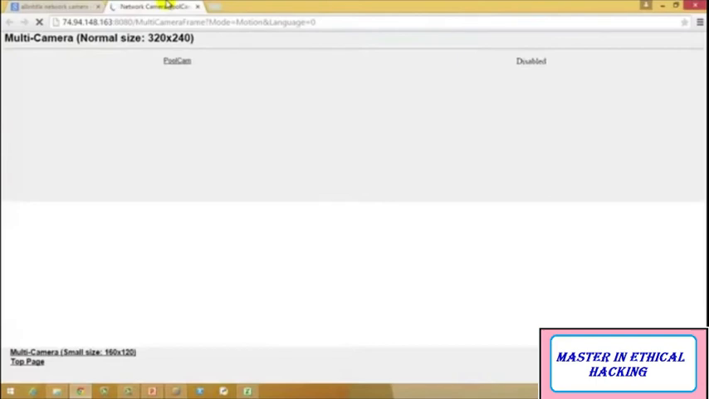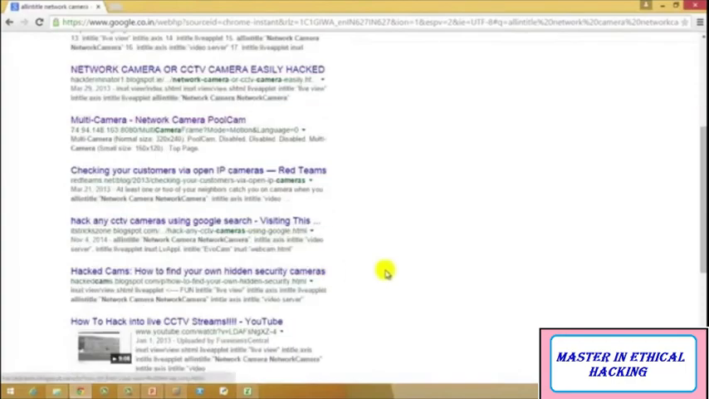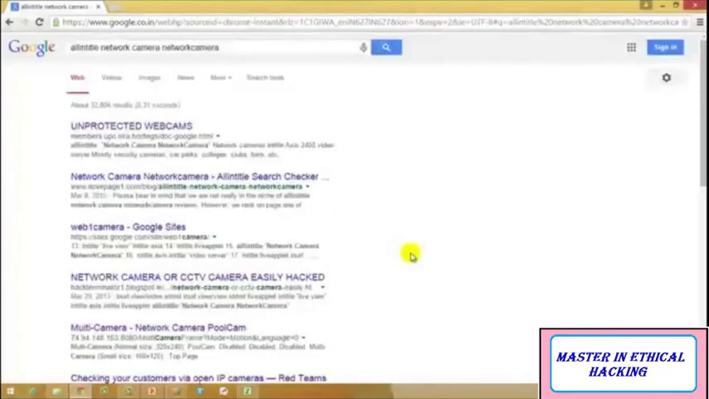So let's let that open. As you can see, I can actually see the camera of this specific random location. I don't know where it is exactly, but I can see this. You can see that it is live, and these other cameras are disabled, and this is the normal camera. Now you know how we can hack into any CCTV camera that we want.